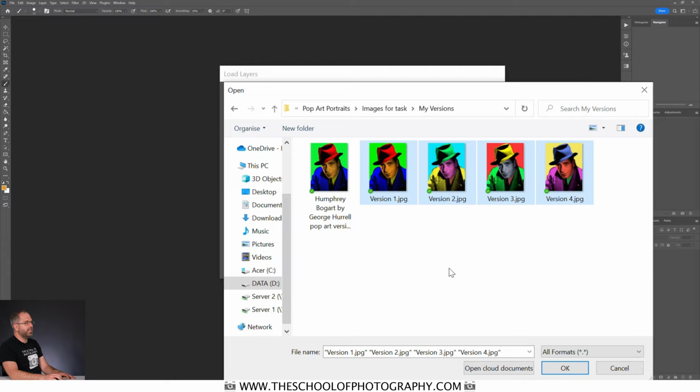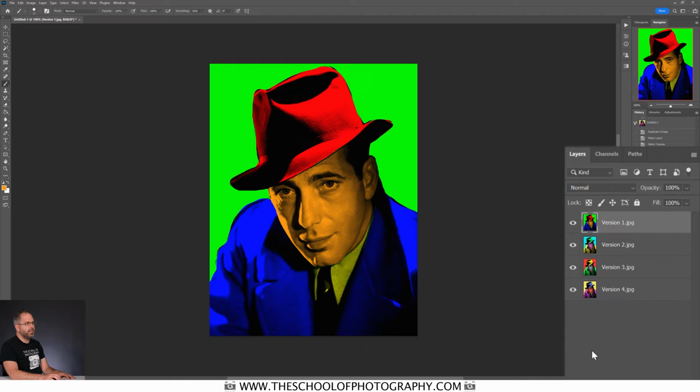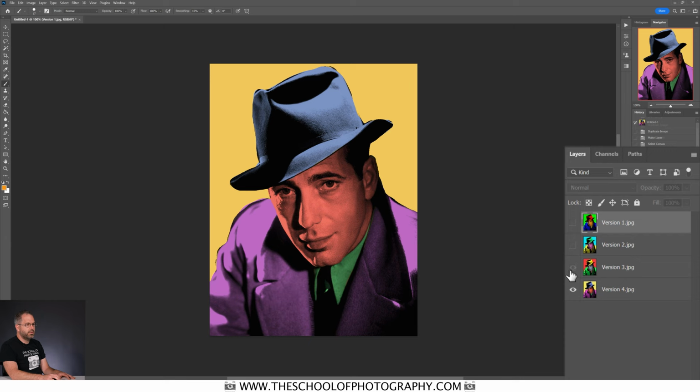It's giving you a little preview of how it's going to stack them. And then you just click OK. And over in your layers panel here, you can see that Photoshop has just loaded all of these layers as a stack, one on top of the other. So if I just hide them all, there's version 4, there's version 3, there's version 2, and there's version 1. So now we need to resize all of these layers to exactly the same size. To do that, we need to select all of the layers at once before we resize them, okay?